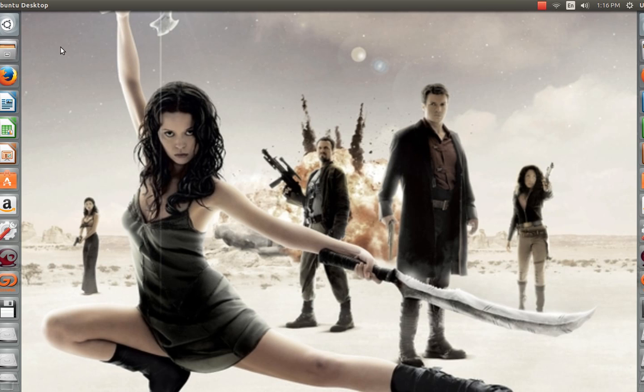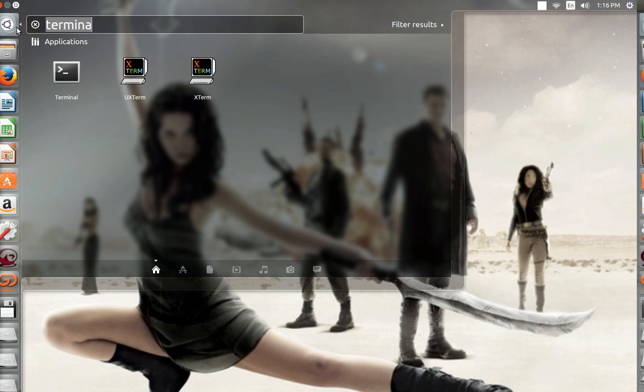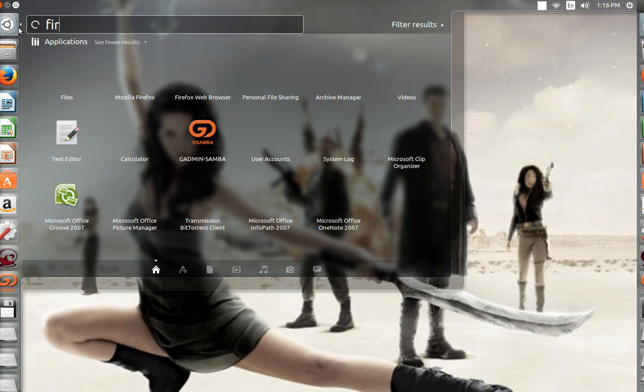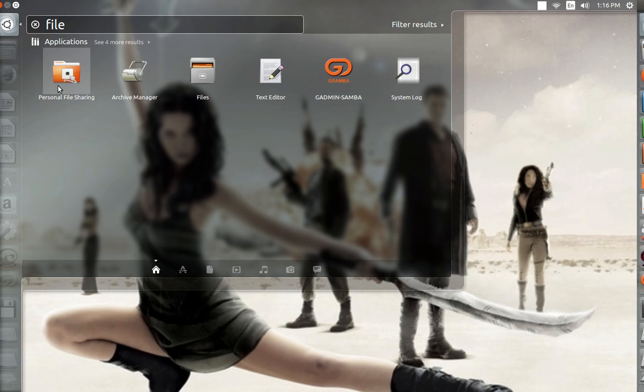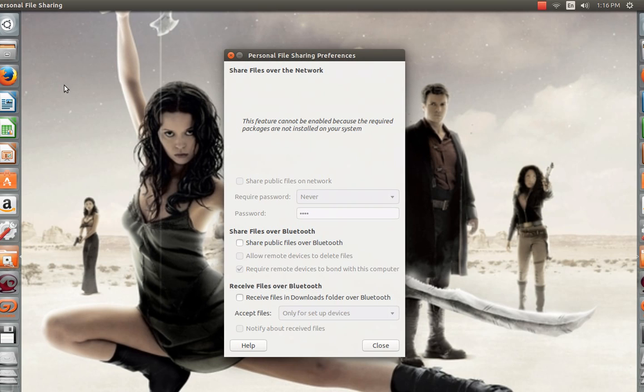Well, let me put it like this. They have this feature called personal file sharing that's built into the system, but the option to share files over the network is not included by default, and even when you download the packages that allow you to accomplish that, for instance Samba, it still doesn't show up here. So I think that is something that could be improved upon.